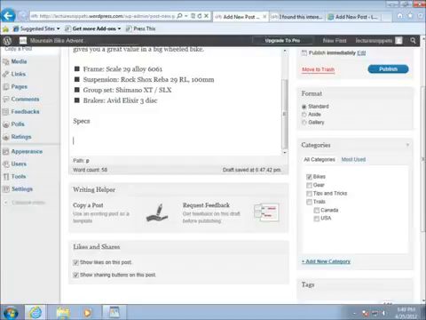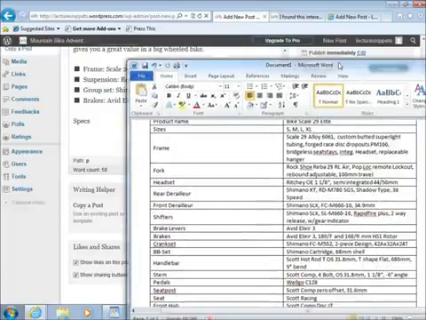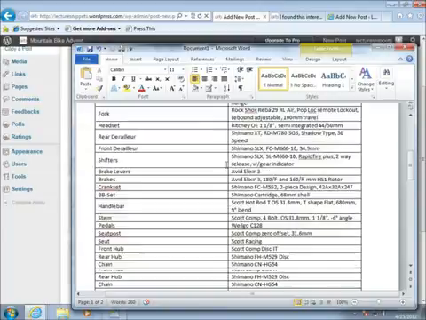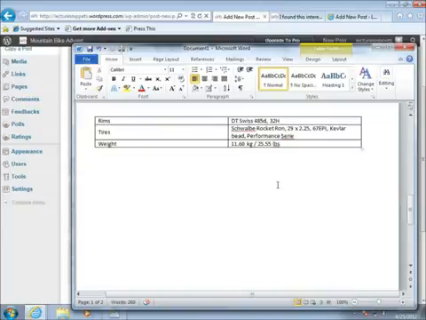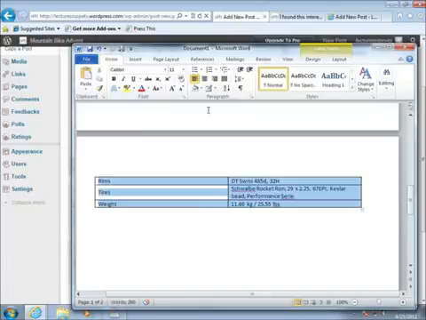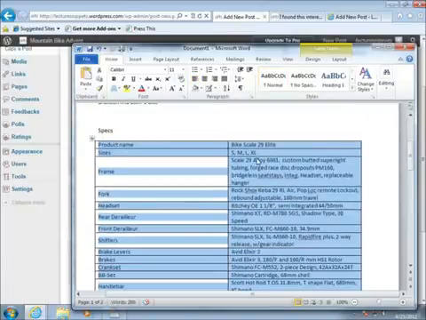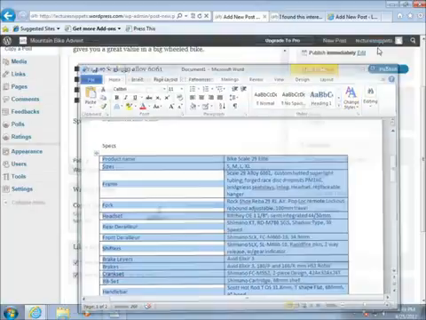If I were to create something like a table within Microsoft Word, I'm going to pull in a Word table that I've created here, where I've got the product name and then the name itself, and I go through the frame, forks, and all this stuff about the bike. I'm going to highlight this whole table like so, right click on it, and copy it. So I've copied my table. I'm going to minimize that.